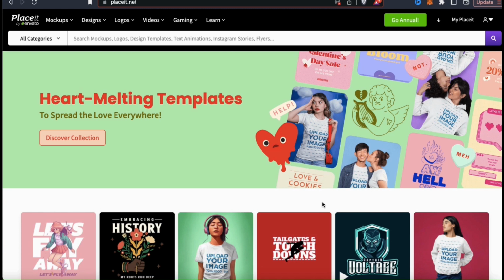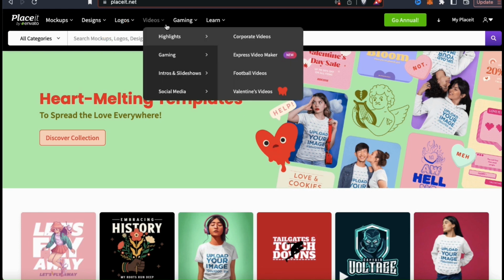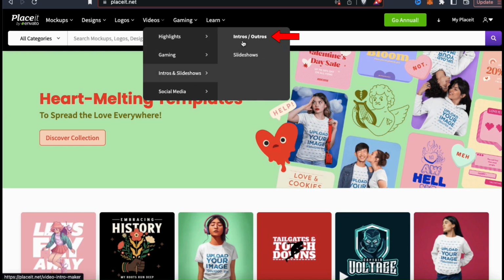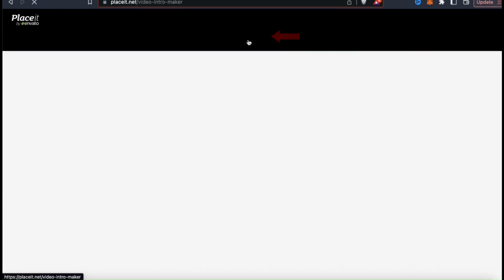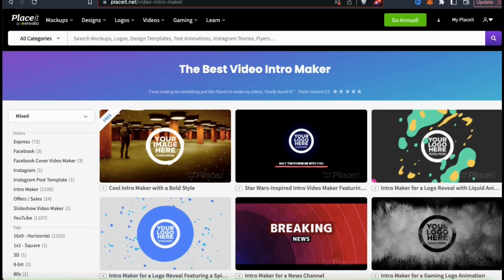To access the video templates, let's look at the menu at the top and go to the Videos tab. From the drop-down menu, let's go down to Intros and Slideshows, and then click on Intros and Outros. This will open up a page where you can view thousands of video templates that you can use with your logo.